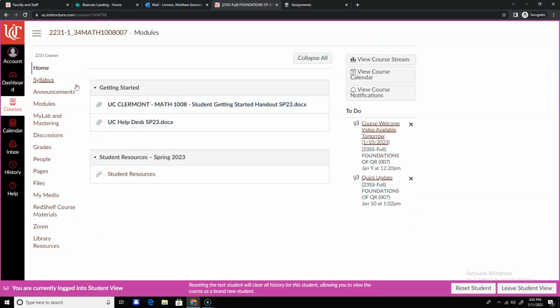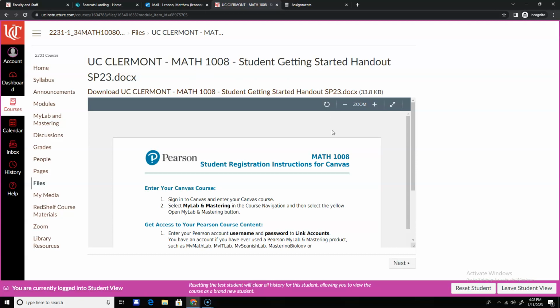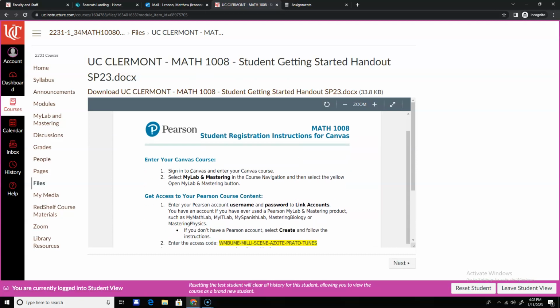So I've posted getting started links. The first one is the UC Claremont Math 1008 getting started. Basically, it's a sign into your Canvas page, and then click on this course, and then on the left side there's this My Lab and Mastering link. So you're going to want to click that, which we'll look at in a second.